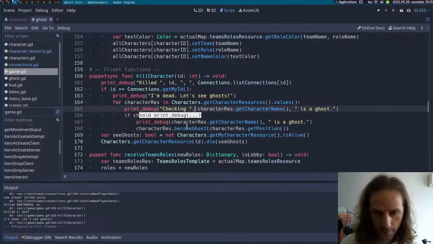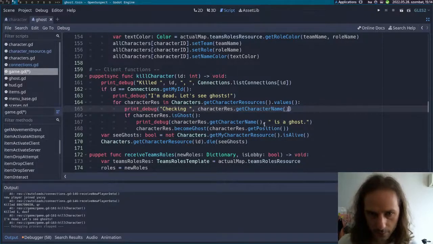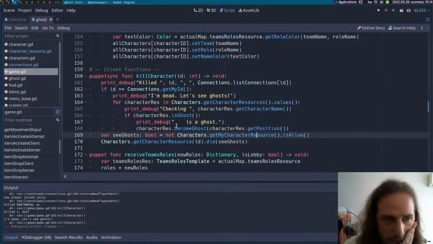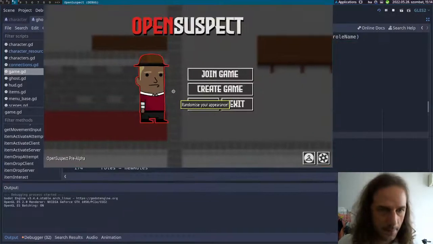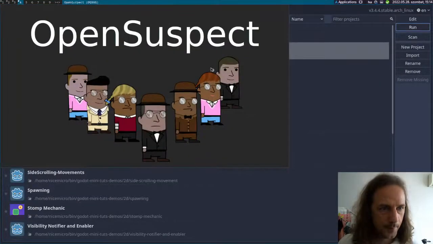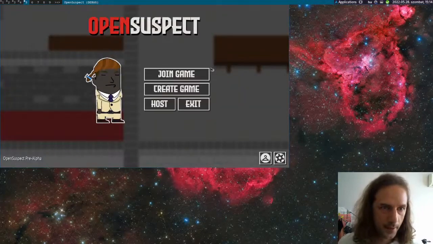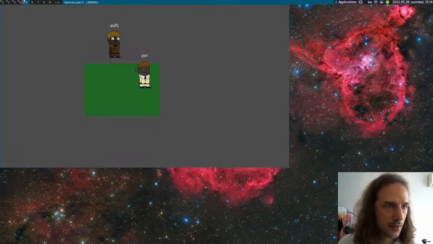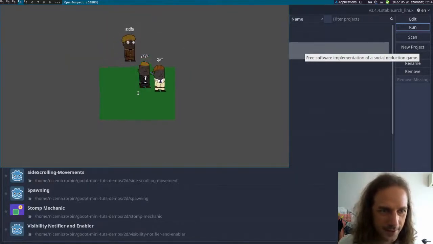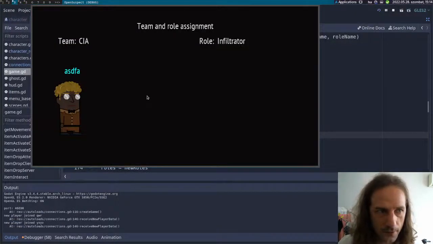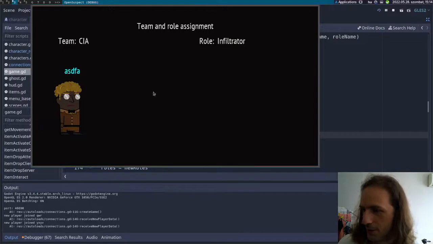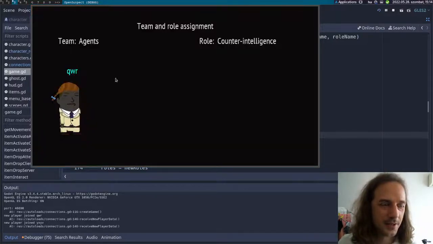Checking. And then, because this should be run whenever someone dies. So what is really sus here is... okay, so now I am the infiltrator as a server, which is not something I want. Come on, don't let the server be the infiltrator. That's not what I want to test. Okay.